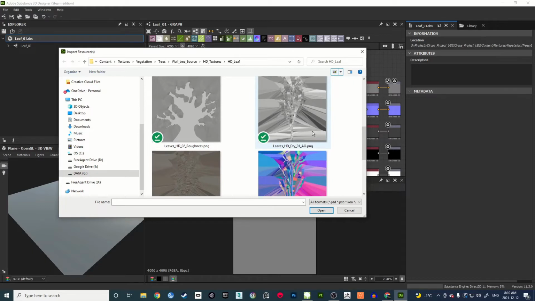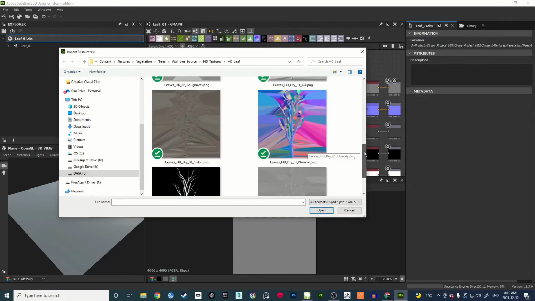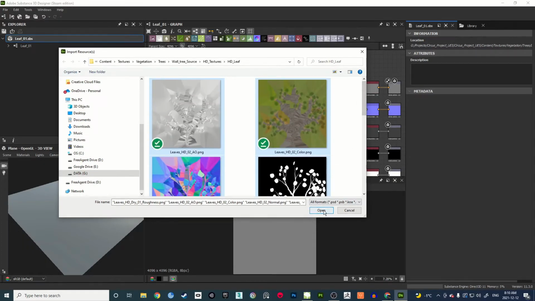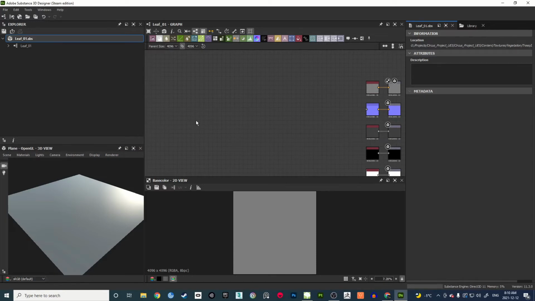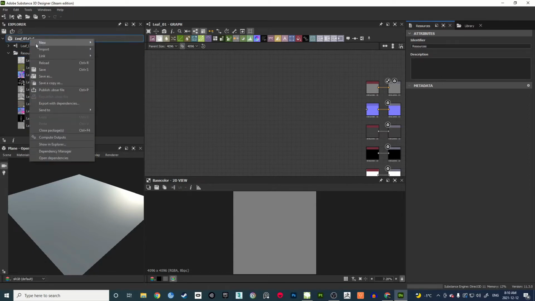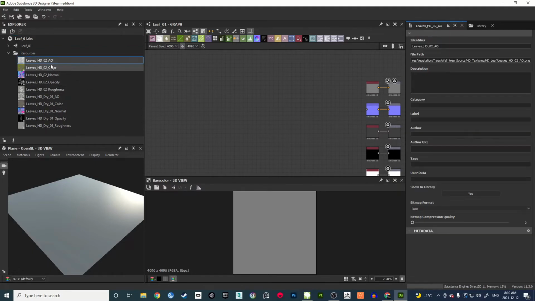Then we have roughness. This is for the dry branch. All the separate channels: color, normal, opacity, and roughness. So select all of them. I'm just going to press Ctrl A, select all of them, then just give open. Designer imports everything into the resources folder. Again, save it.